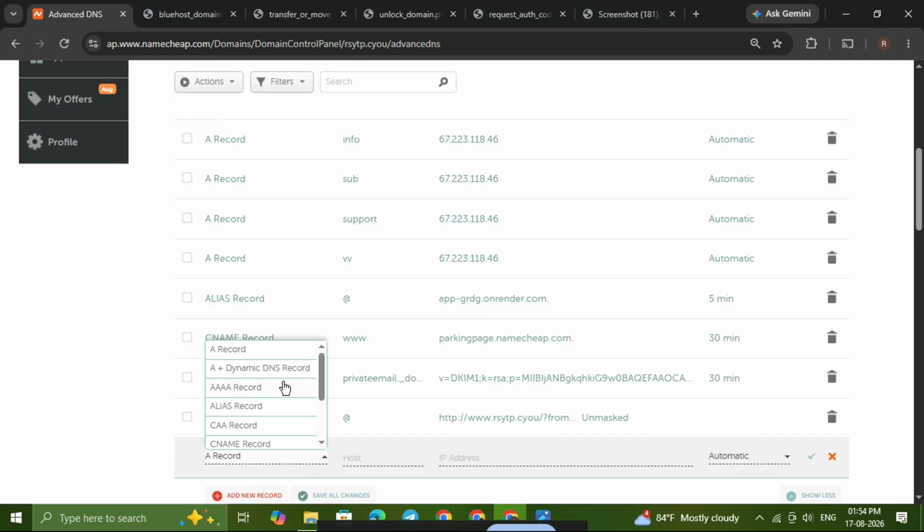If you're pointing your domain to a server, you'll usually use an A record. If you're linking one name to another domain or subdomain, you may need a CNAME record. If you're setting up email, you might need MX records. If you're verifying ownership or adding security details, TXT records are often used. And if you want to send visitors to another web address, you can use a URL redirect record.